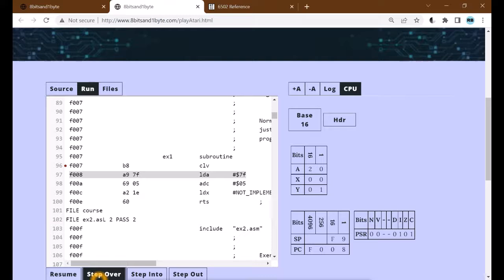We'll click over the LDA. Now we have 7F in the A register. Now we're going to add 5 to that, and we get 85. Now 85 fits in 8 bits, but it doesn't fit in 7 bits. And so we have the overflow flag set. So now you can see the conditions wherein the carry flag and the overflow flag can be set.